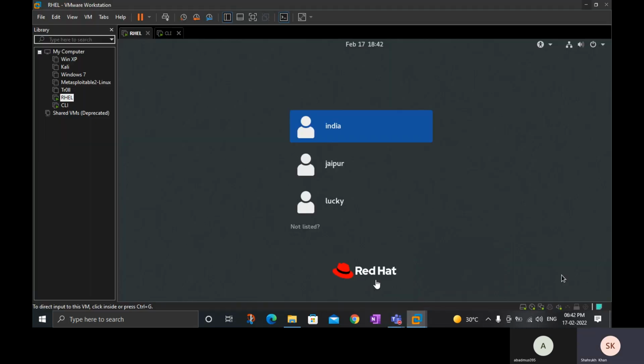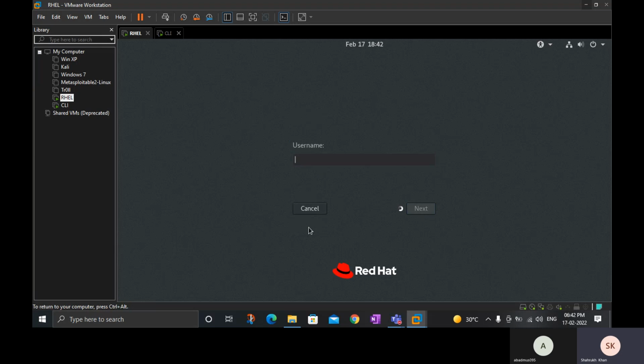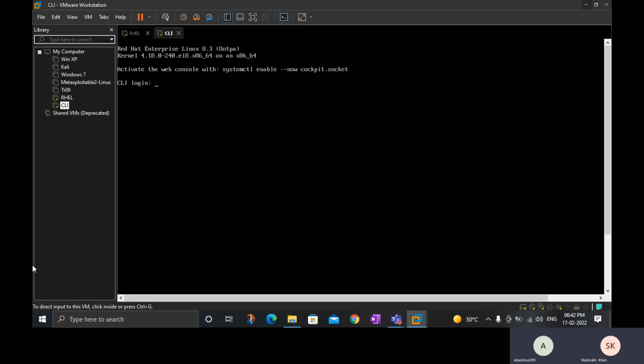Okay, so our machines have started and let's log in, root, password. We have two machines here. One is for command line and another one is graphical desktop. So we'll use the command line one as the managed host, and the graphical one will be used as the control node.